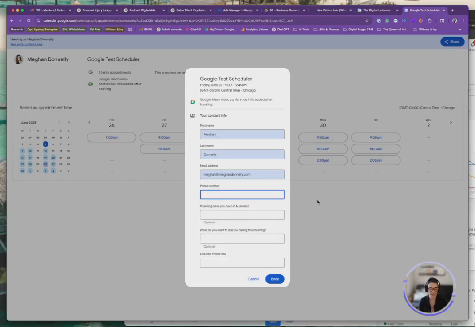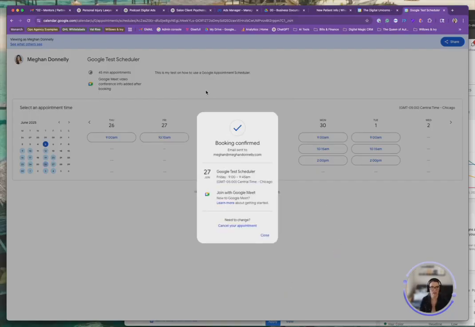So let's book an appointment. 10 years, what do you want to discuss in this meeting? Anything. And then I'll do my LinkedIn URL, right? And then we'll hit book. And so I'm booking with Meghan Donnelly, and we'll hit book. And there you go. It gives you this. You can add it to your calendar. You can cancel here if you need to, but I'm going to show you what the email looks like. So that's it. We got an email, and we hit close.